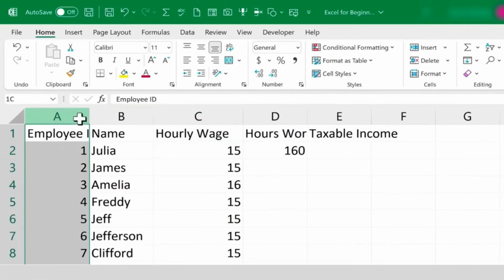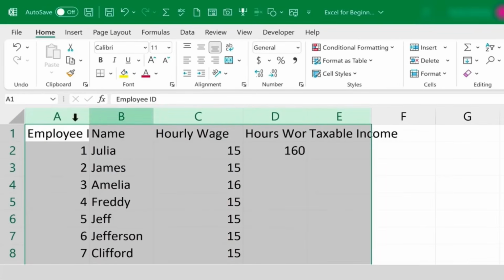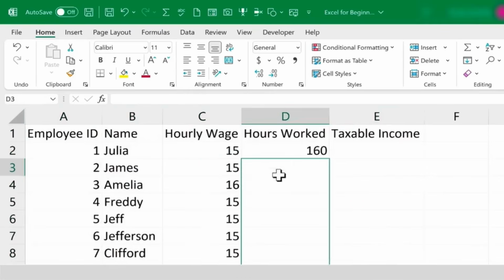If I click and drag across from A all the way to E, actually clicking on the column letters, and then double-click between any two of these column letters, let's say between B and C, what happens is all of the columns are resized to the perfect width so that the data inside those columns will fit. That looks a lot better.